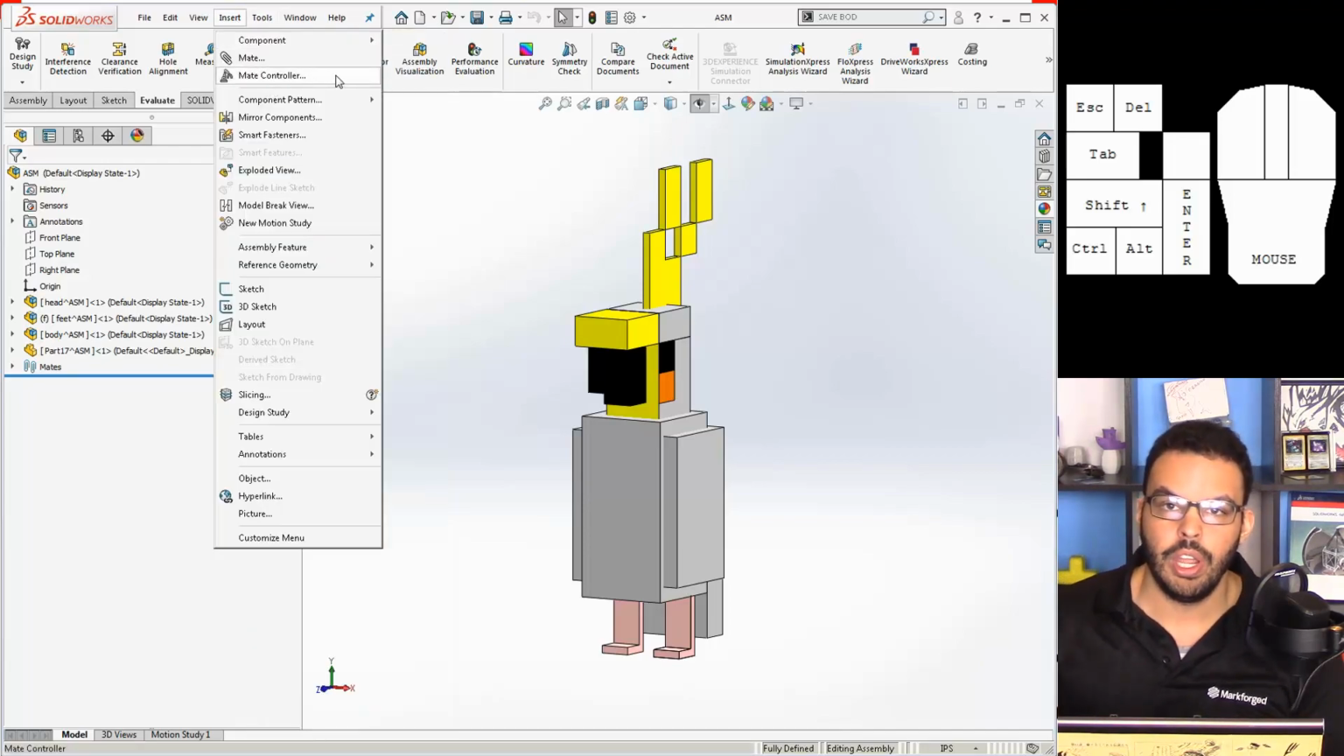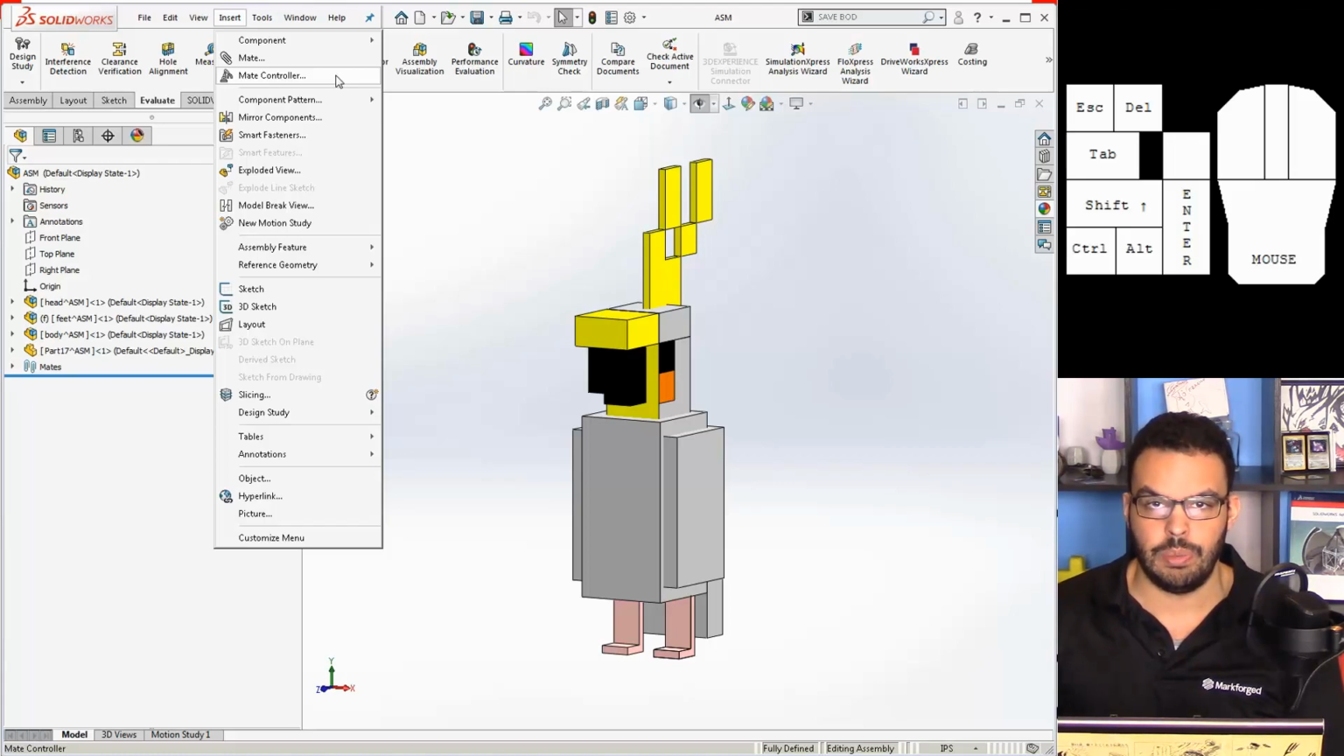So Mate Controller was added in SolidWorks 2016, and that's why I say you have to use 2016 or above. You could also traditionally model it using a motion study, and we'll actually be using that to kind of tweak the animation. But, I find that Mate Controller is one of those underrated features that no one really talks about. It's really great if you just want a simple animation.